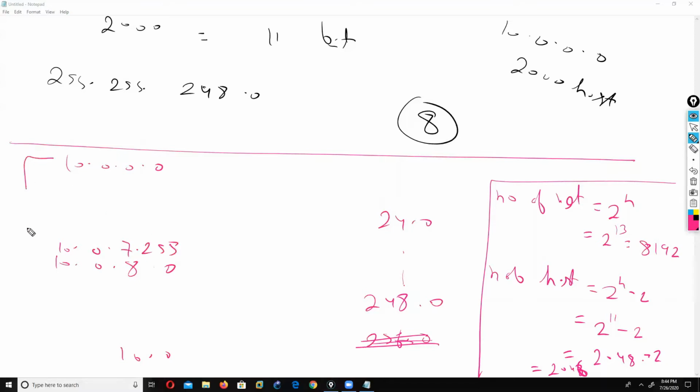Now, before this, you have 10.0.7.255. Remember, this is your first network. The first IP is called the network address, and your last IP is called the broadcast address. Understood? Class A subnetting is the same as class B and class C.